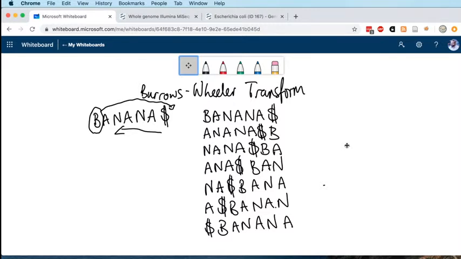Okay, so that is all of the rotations of our original string. So then the next step is to take what we've got now, which is seven different strings, and we want to sort them lexicographically, so sort them in alphabetical order. And this is where the dollar sign really does come into play. So the dollar sign always sorts to the top. So the first of these alphabetically is the one that starts with the dollar sign. So that's dollar banana. Okay, so that's that one.